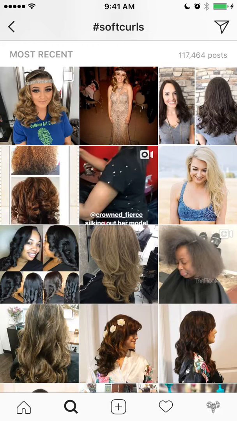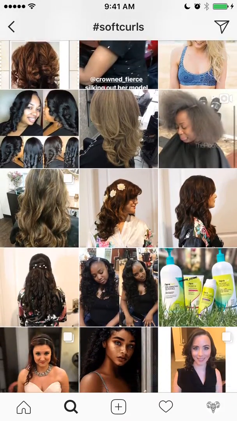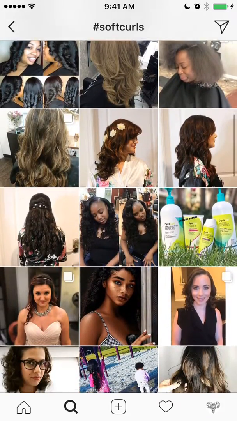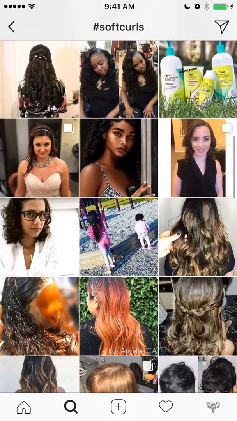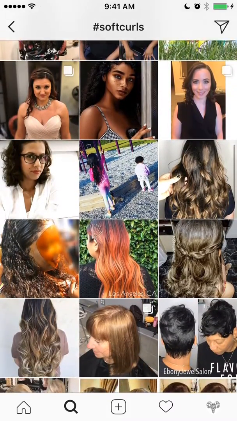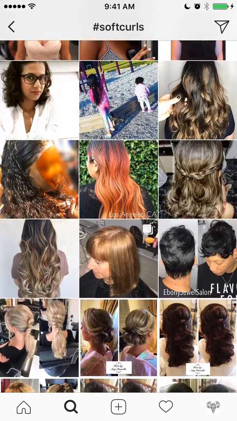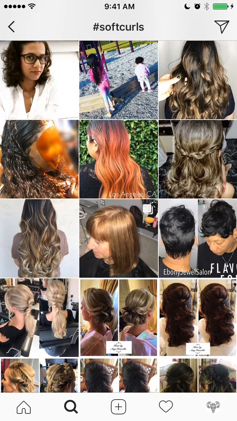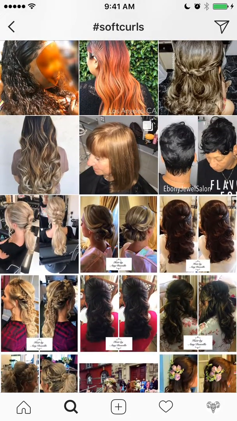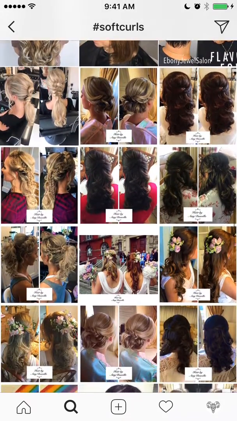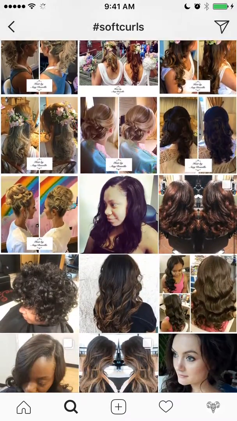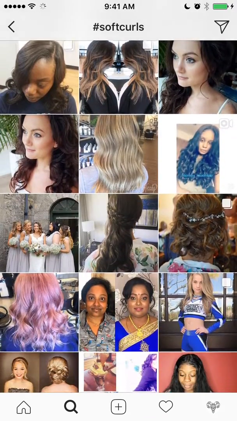Sometimes hashtags get taken over and they get used for things other than what you would expect them to be used for. A great example would be eggplant, which I'm not even going to look up just in case it still has some of that stuff on there, but it got taken over by a male member and it got blocked for a while. So soft curls really is soft curls. You always want to check and make sure that the things that are on there are exactly what you want them to be.